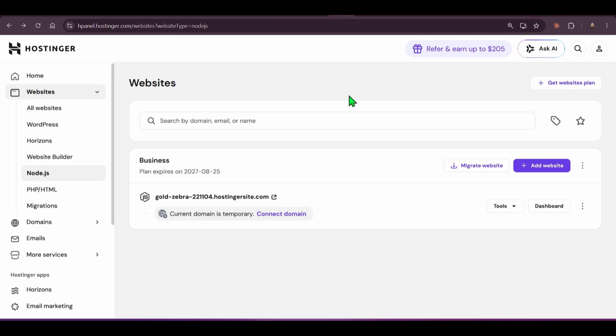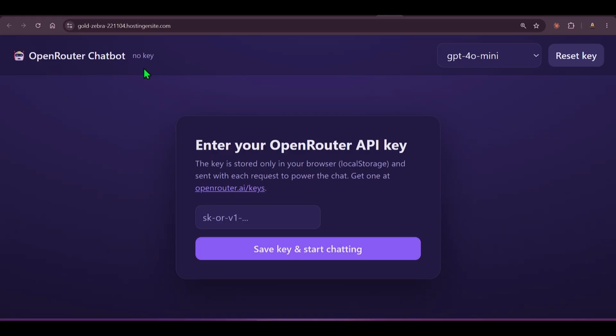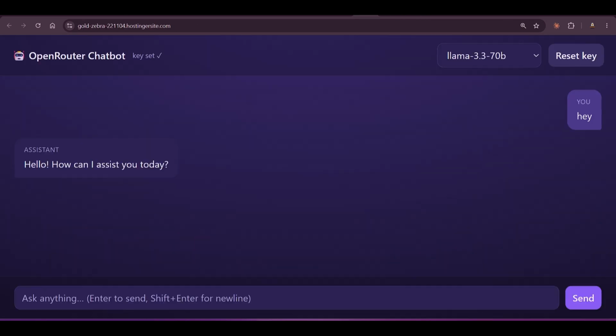So in this video, what I've done is I have this Node.js app that you can see here. This is an app in which you can go ahead right now and put in your OpenRouter API keys. And once you put in the API keys, you will have something like this where you can go ahead and chat with different LLMs that you see here.